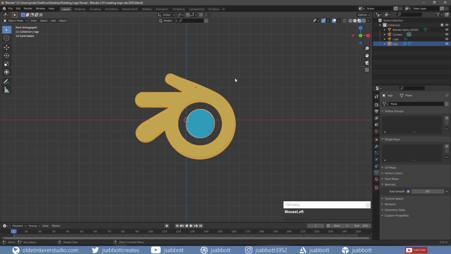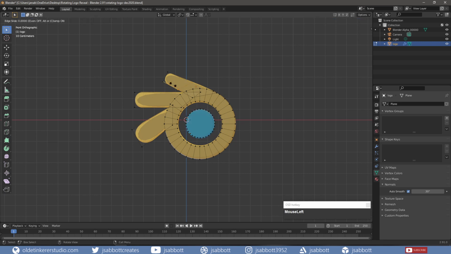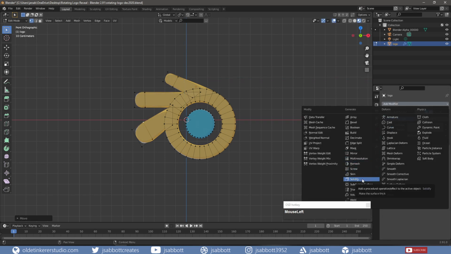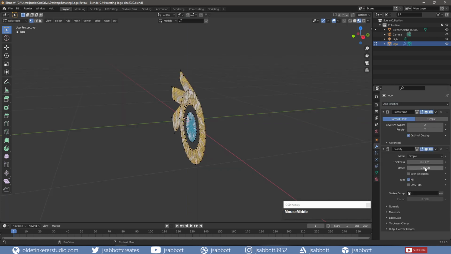I tab back into Edit mode, and I add loop cuts to the extrusion to make them a little bit more square looking on the edges. I add a solidify modifier and change the thickness to 0.04 and move the solidify modifier above the subdivision modifier.